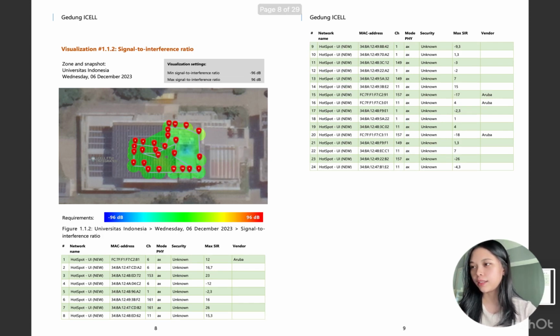And then it's signal to interference ratio. These are areas where the signal is stronger than the interference. Values closer to 0 dB might still experience some interference, but as the number increases, the signal becomes more dominant over the interference, which is ideal for good communication quality. But here on the map, I see two sampling points that have 0 on the pin. I think that's faulty from NetSpot, because even though it's 0, it's still green on the map. So I think that's one mistake.